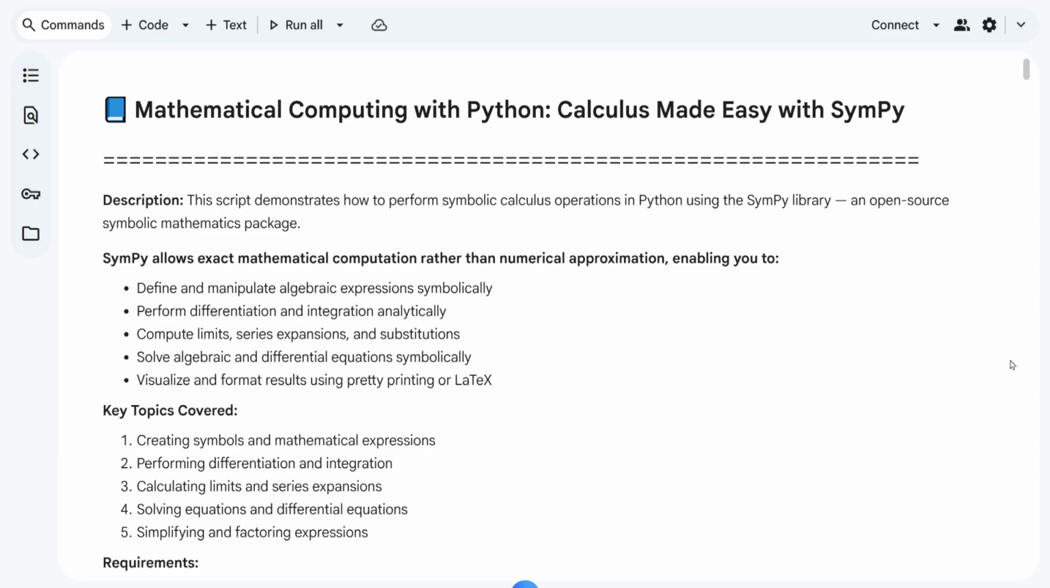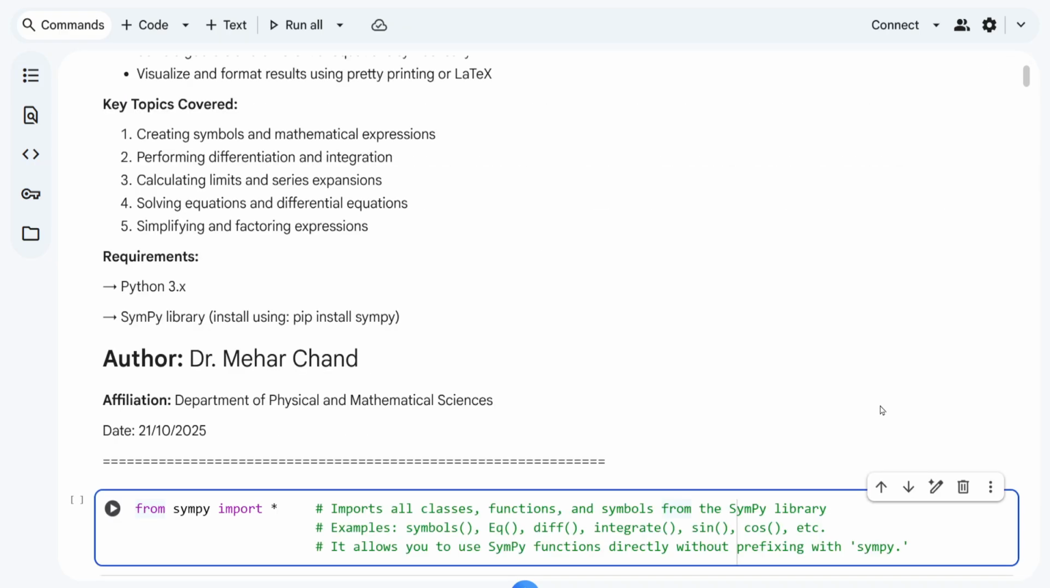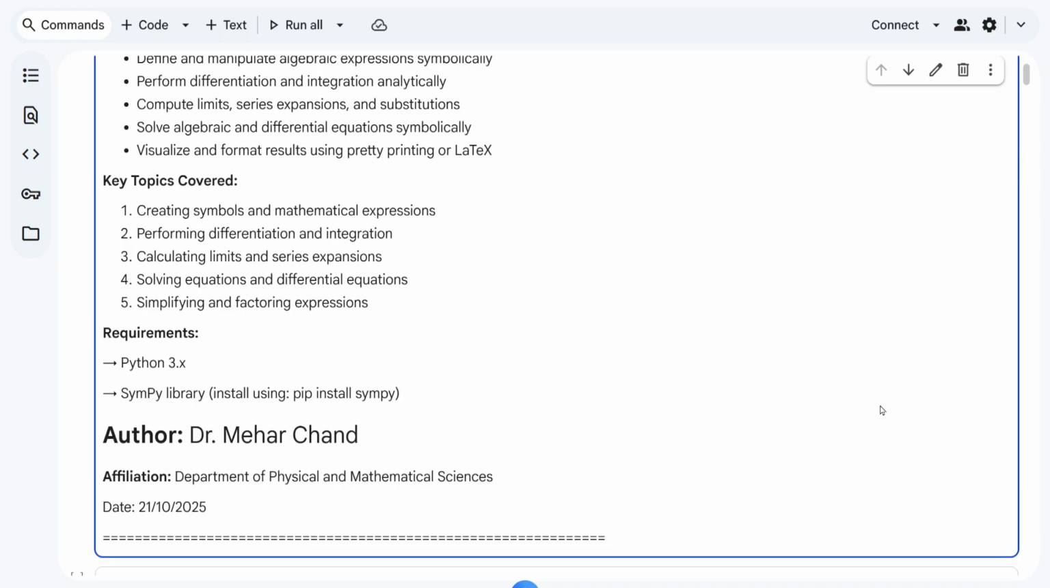These are some key topics which we are going to cover during this series: creating symbolic mathematical expressions, performing differentiation and integration, calculating limits and series expansions, solving equations and differential equations, and simplifying and factoring expressions. For this we require Python 3.x and the SymPy library, installed using pip install sympy. But here we will use this Python library in Google Colab.